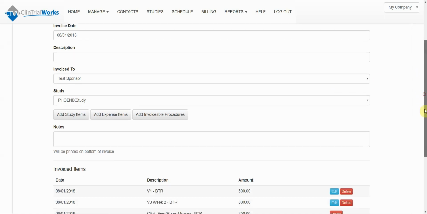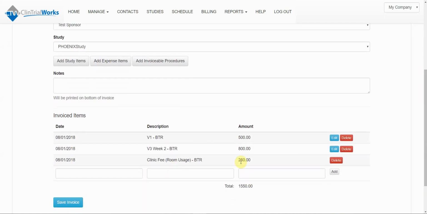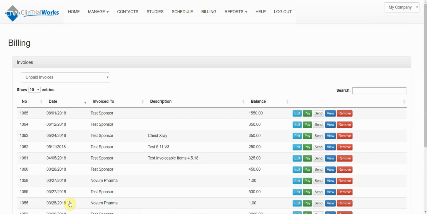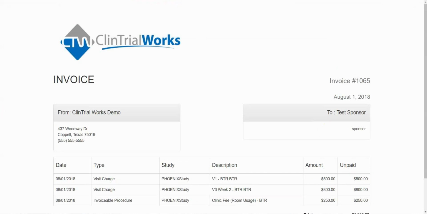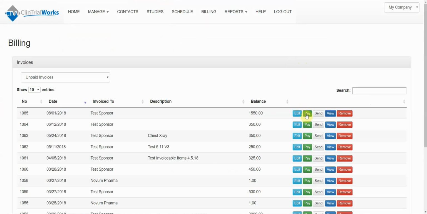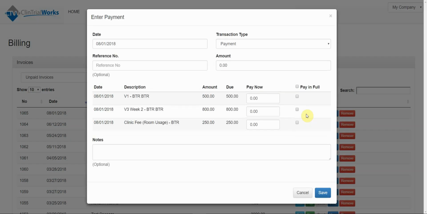All right, so we have all of our information here. It's going to show you what your invoice is going to look like. And then you save the invoice. Now, we have this invoice, $1065, $1550 is the balance. We can go in there and view that invoice. We can also go at this point, once we start receiving payments, if you select pay, you can pay the amount in full, or say for week 3, they only sent us $400. We can do that as well.